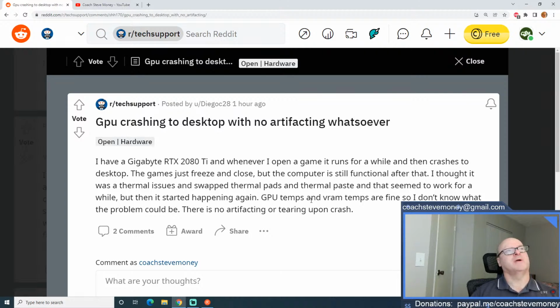GPU, that's the graphics processing unit. That is a video card crashing to desktop with no artifacting whatsoever. It doesn't have to artifact. I have a Gigabyte RTX 2080 Ti. You deserve problems because I only have a 1050 Ti. I'm just kidding. Whenever I open a game, it runs for a while, then crashes to the desktop. The games just freeze and close, but the computer's still functional after that. I thought it was thermal issues and swapped thermal pads and thermal paste. And I have, again, GPU temps.